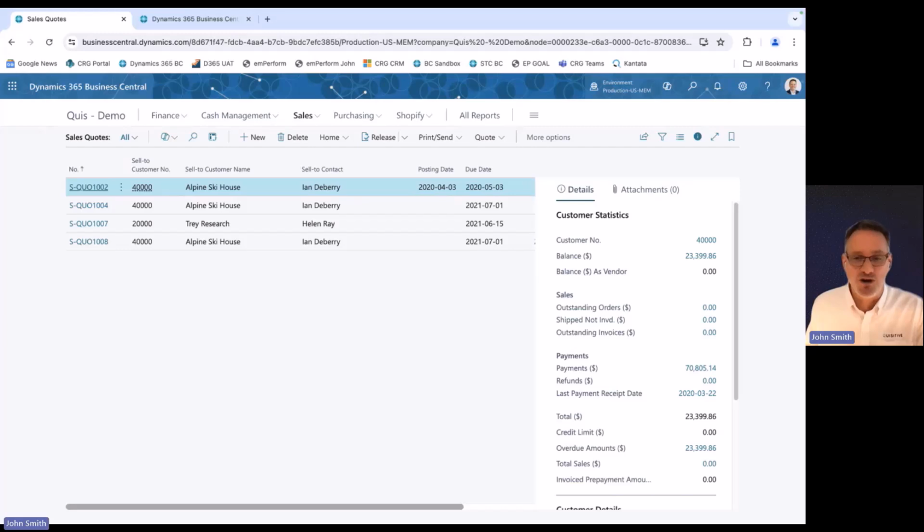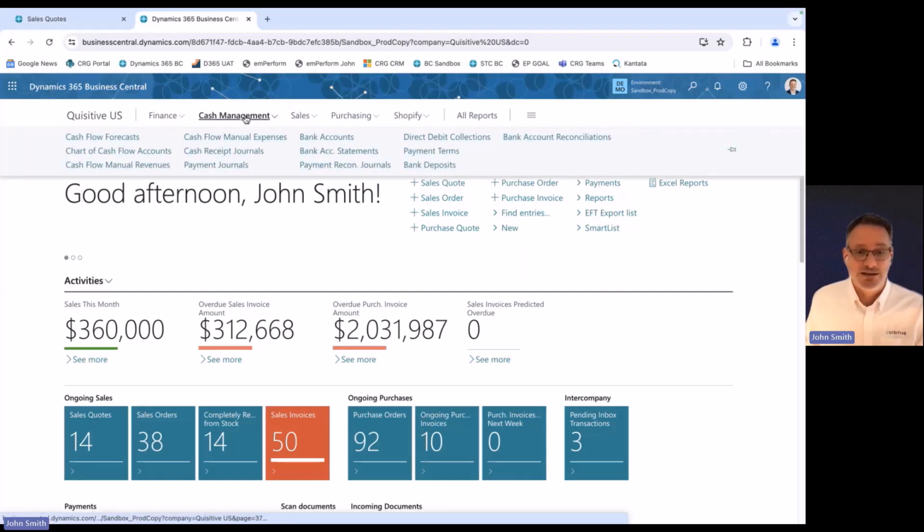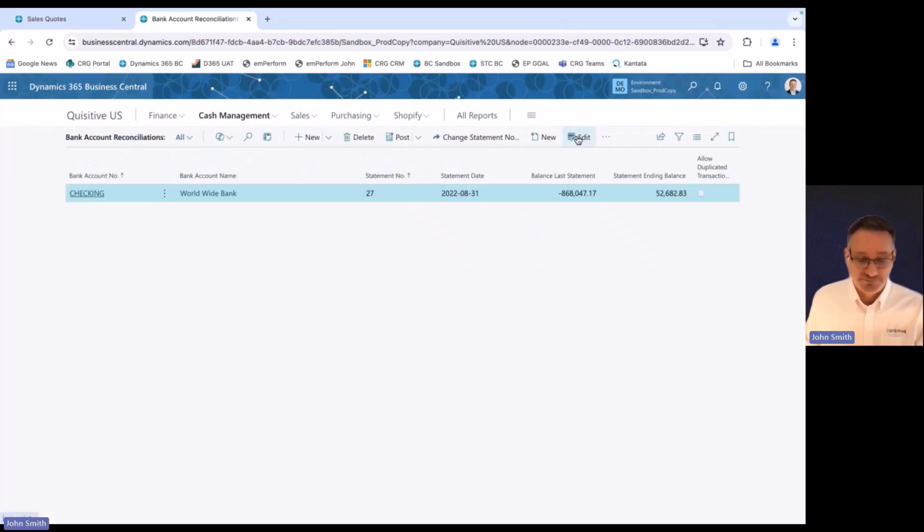All right, there's two more items I want to show, and just keeping my eye on time here. I know I'm probably going to go over a little bit, but these are very important. So let's talk next about bank rec. And so I've got an environment stood up here with a bank reconciliation, and let me go to bank account reconciliation.